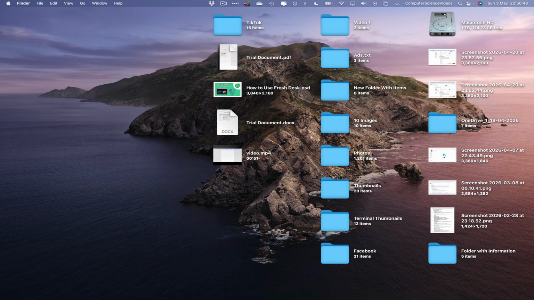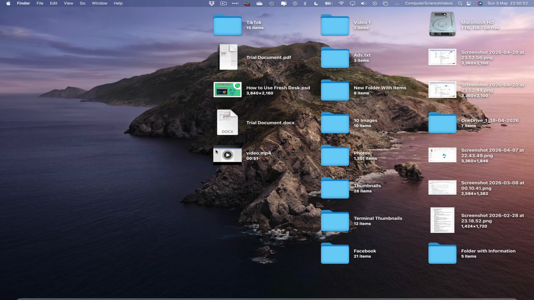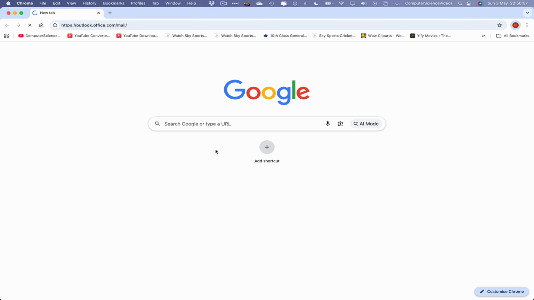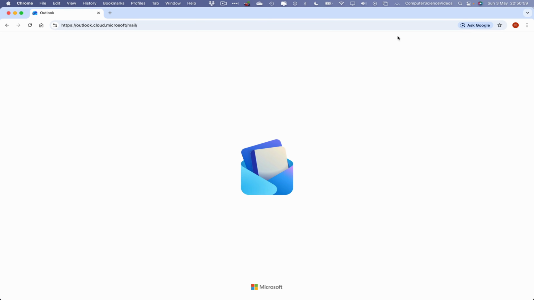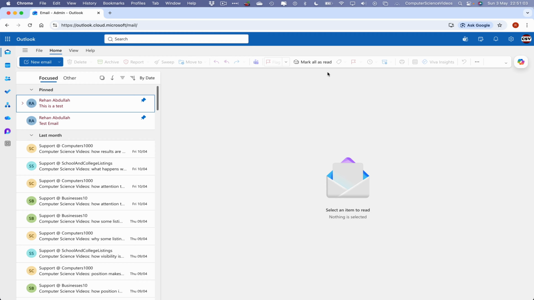So now let's go around to the dock, go to Launchpad, then go to the alternative web browser, which is Google Chrome. Click on this, wait for that to load. Once it is loaded, now let's go to Outlook.com and then make sure that you are signed into the account.